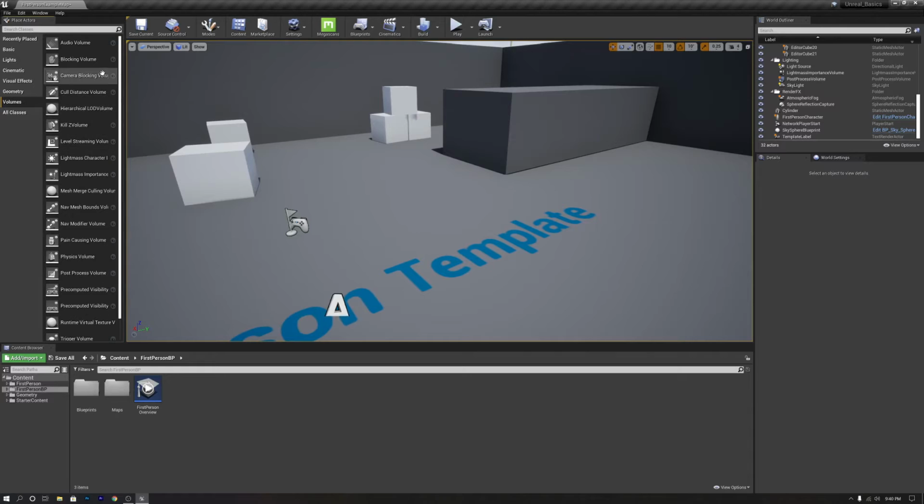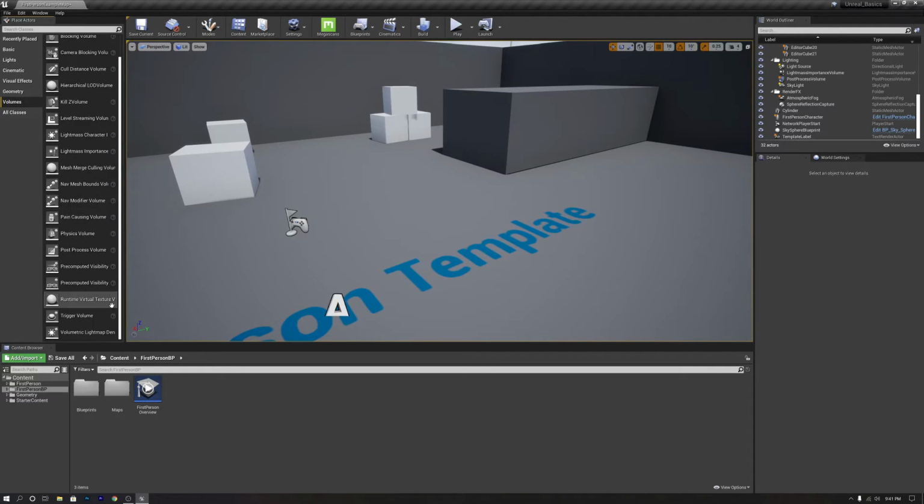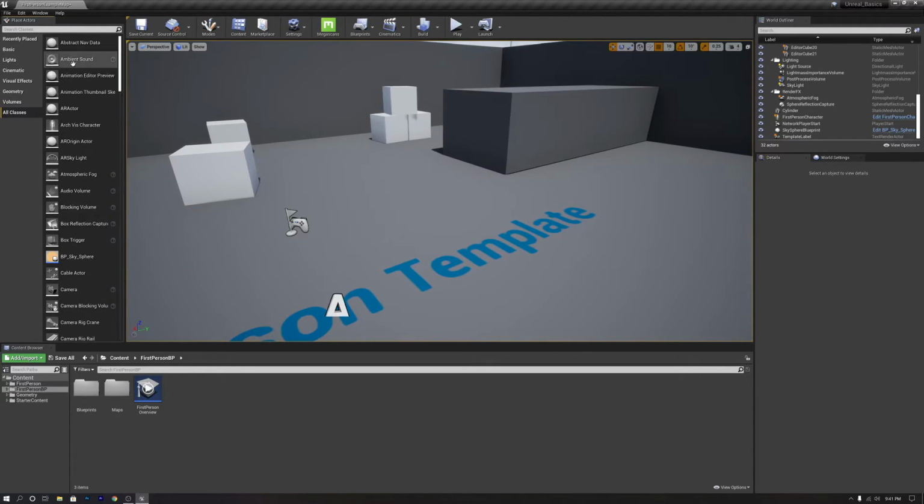You have the volumes here, so like the kill Z, which is like falling out of the world and stuff like that. Audio volumes and all those different things. And this is just all the classes, that'll show you everything. Down here is the content browser.